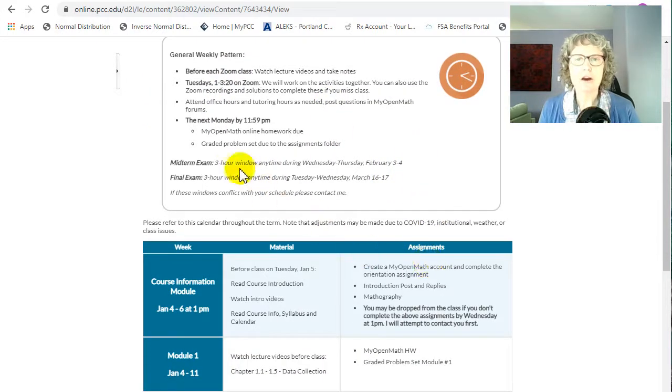And then if you're curious, our midterm will be online and our final will be online. They will be in the My Open Math homework system, but you'll be uploading your steps so that I can give credit there. And you'll have a 3-hour window anytime on these days. Okay, so if these windows conflict with your schedule, you can just contact me. We can shift it a little bit.